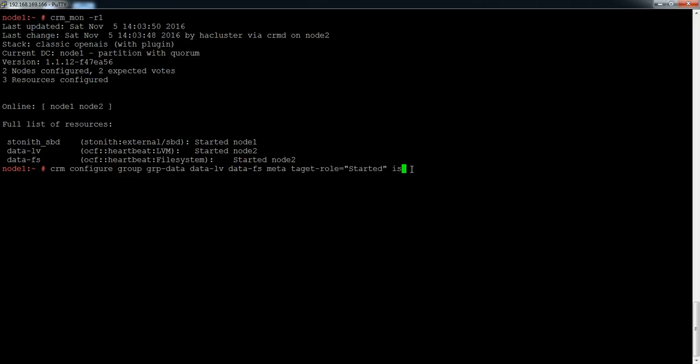And I will also mention is-managed. Is-managed means whether this group is going to be managed by the cluster. If you don't want this group managed by the cluster, and you want to configure or edit further, you would say false. But I'm not going to change anything, so I'm going to make it true, which is managed by cluster. So this is it for the group.